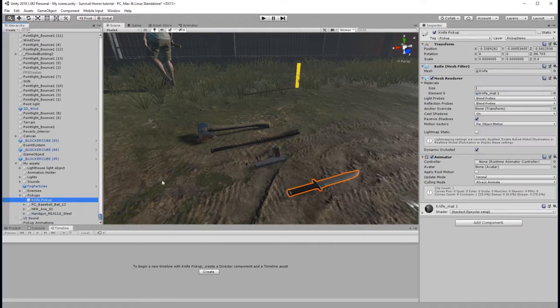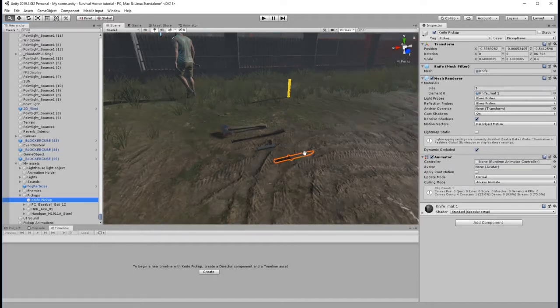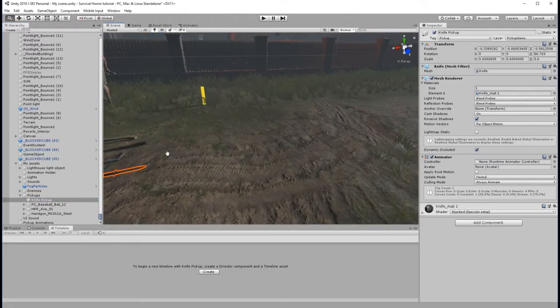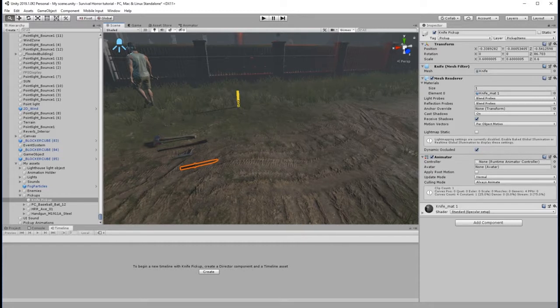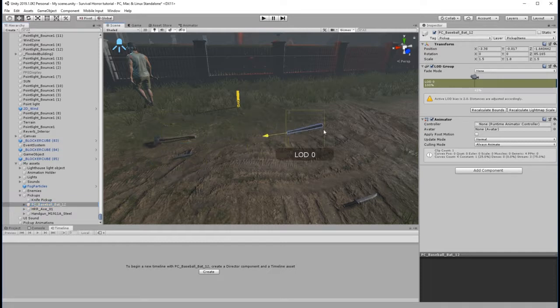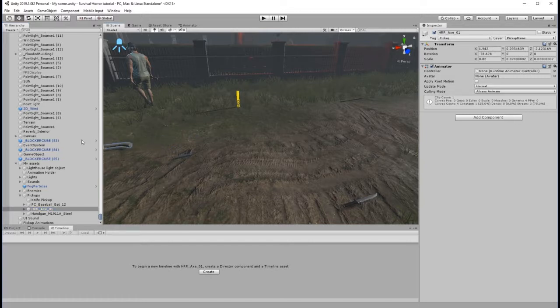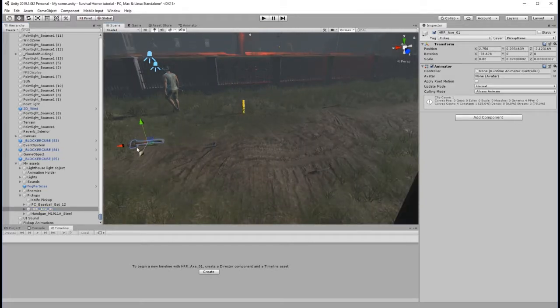Great. So now what I'm going to do is basically move them away from each other, if you like, so that the player can actually pick them up without actually picking two items up at the same time. So maybe I'll put the knife over there, put the baseball bat way up here, put the axe maybe way down here.